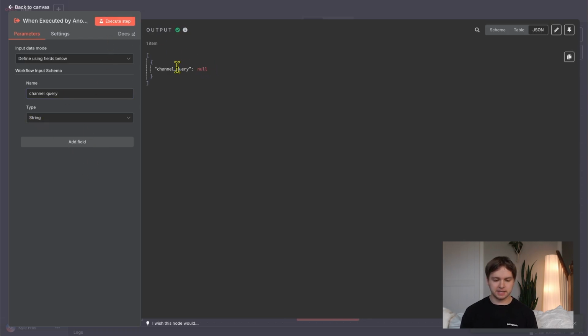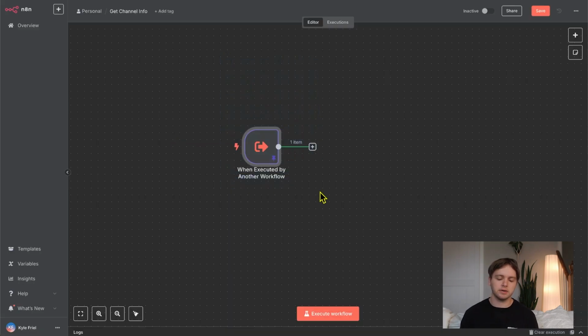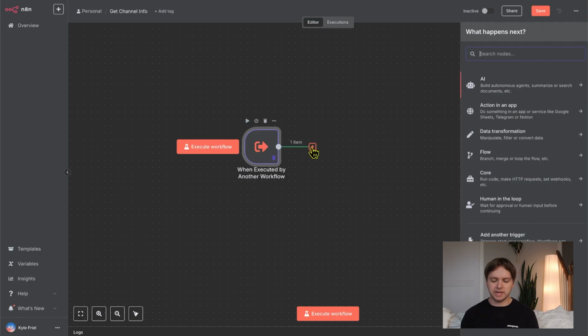We'll execute this, and you can see here that the output is structured in JSON. So we'll add this empty string here, and within the empty string, we will say Outdoor Boys. This will just make it easier to test our workflow without having to trigger it from another workflow. So save that. Since we use this when executed by another workflow trigger, our agent is going to be able to call this workflow. So we can add the next step here.